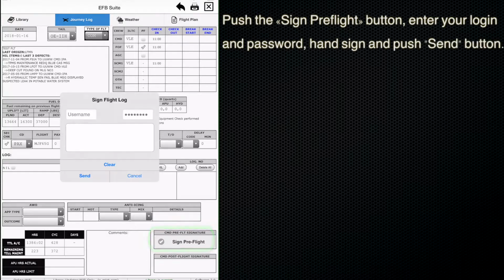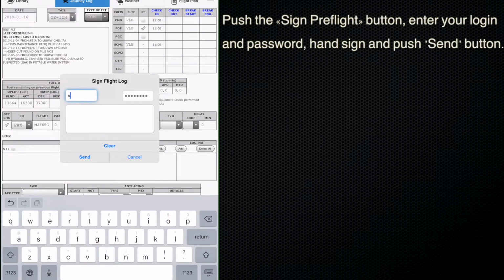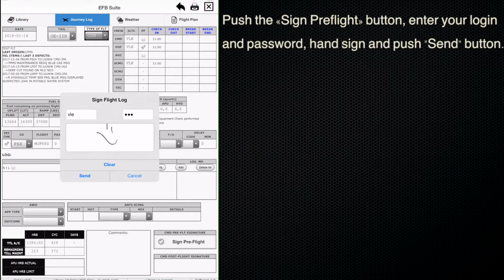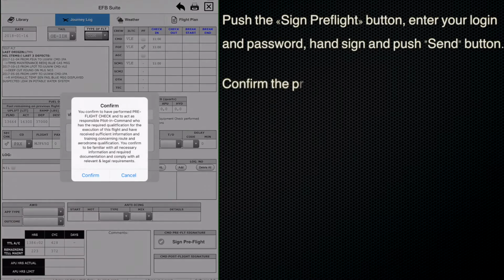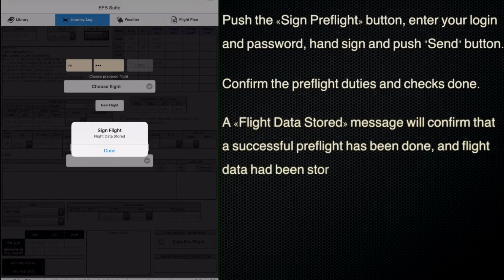Push the Sign Preflight button, enter your login and password, hand sign and push Send button. Confirm the pre-flight check done. A flight data stored message will confirm that successful pre-flight has been done, and flight data have been stored on the company server.